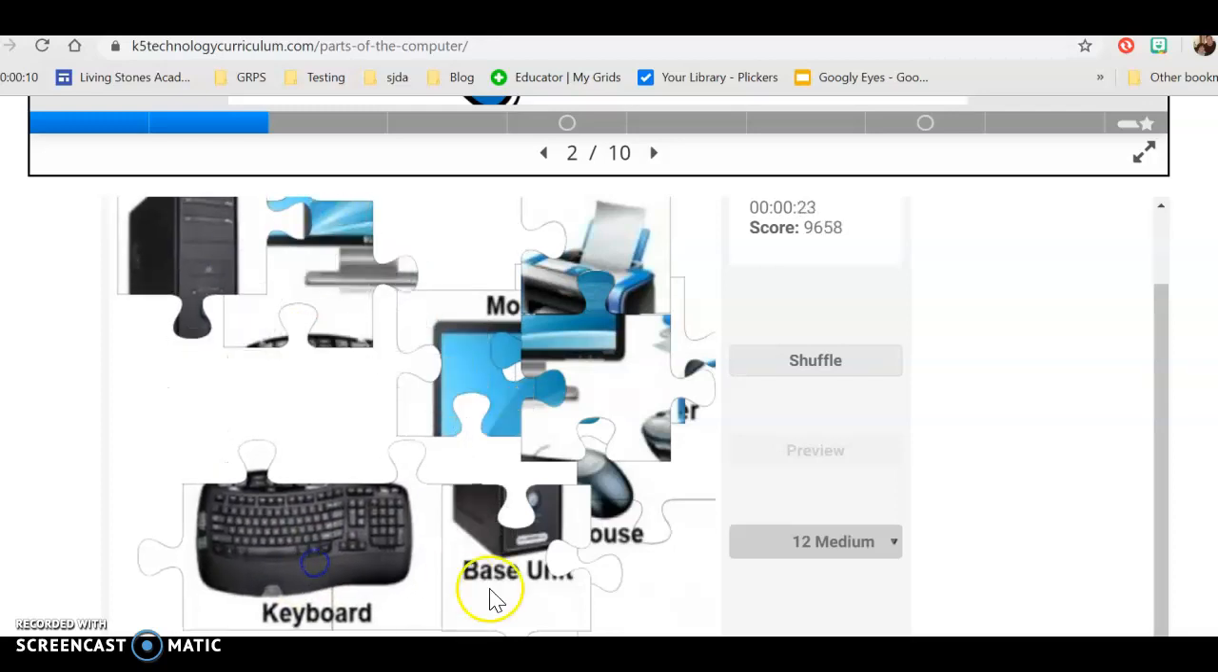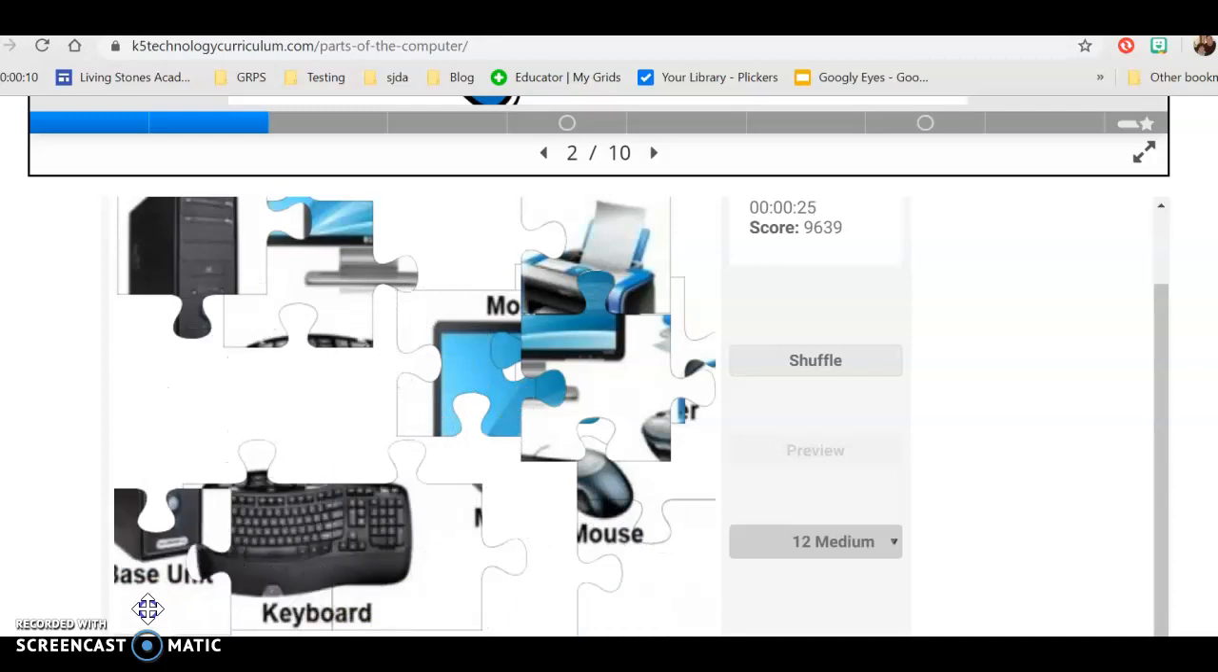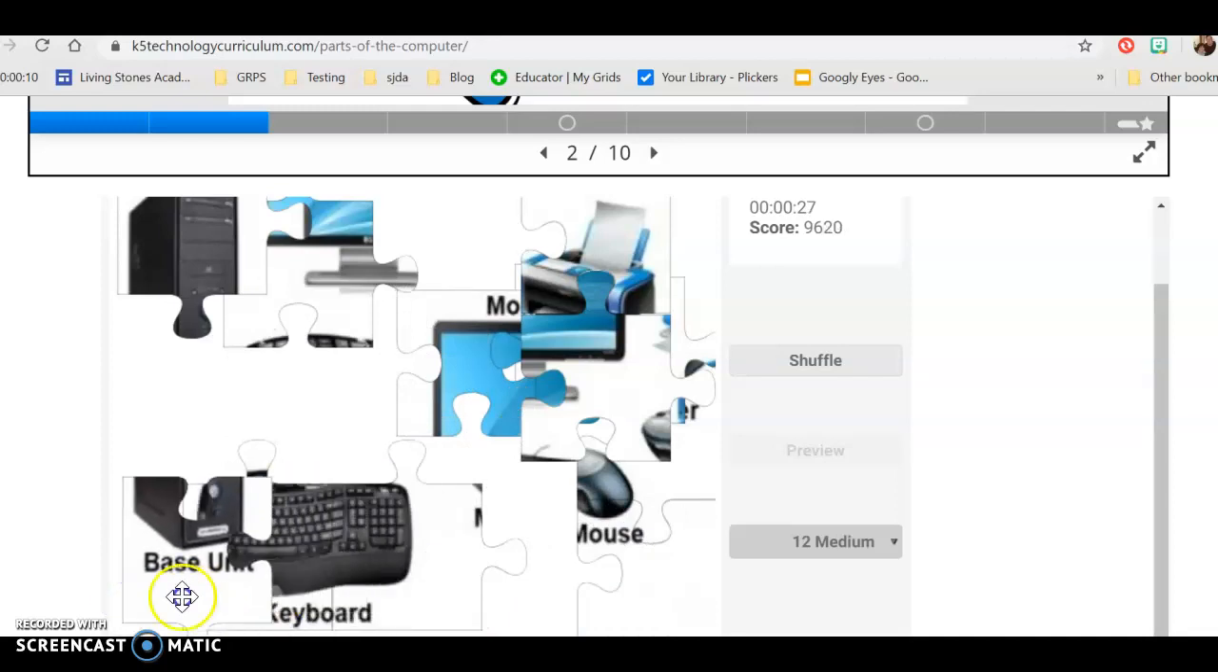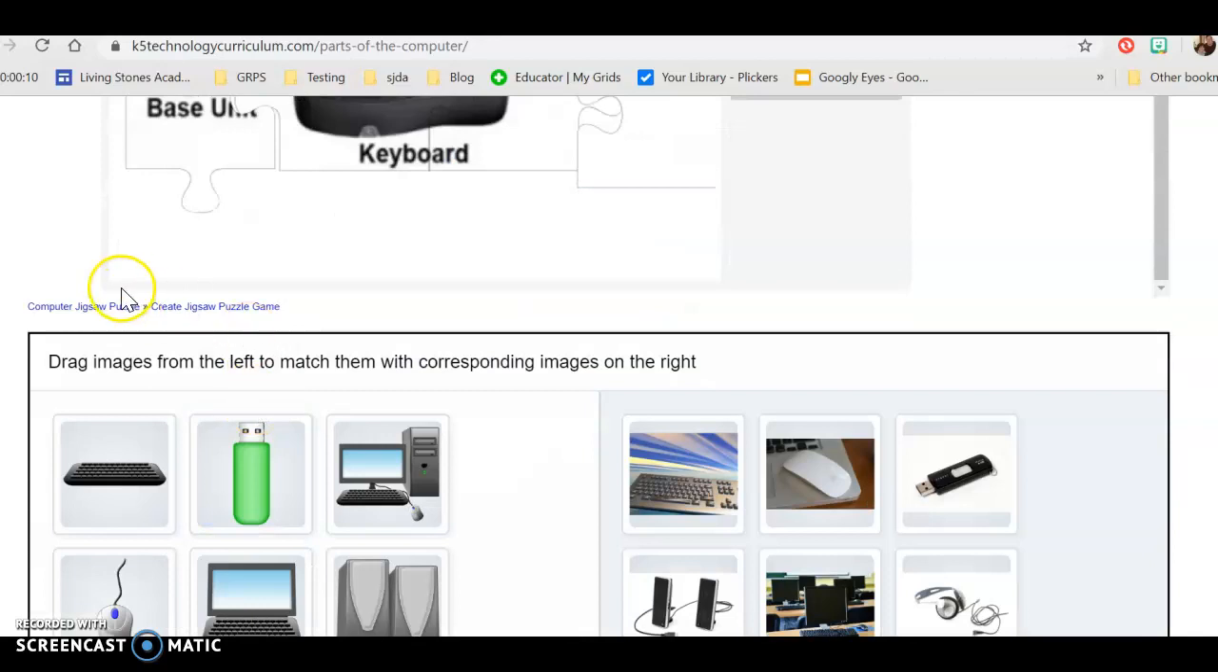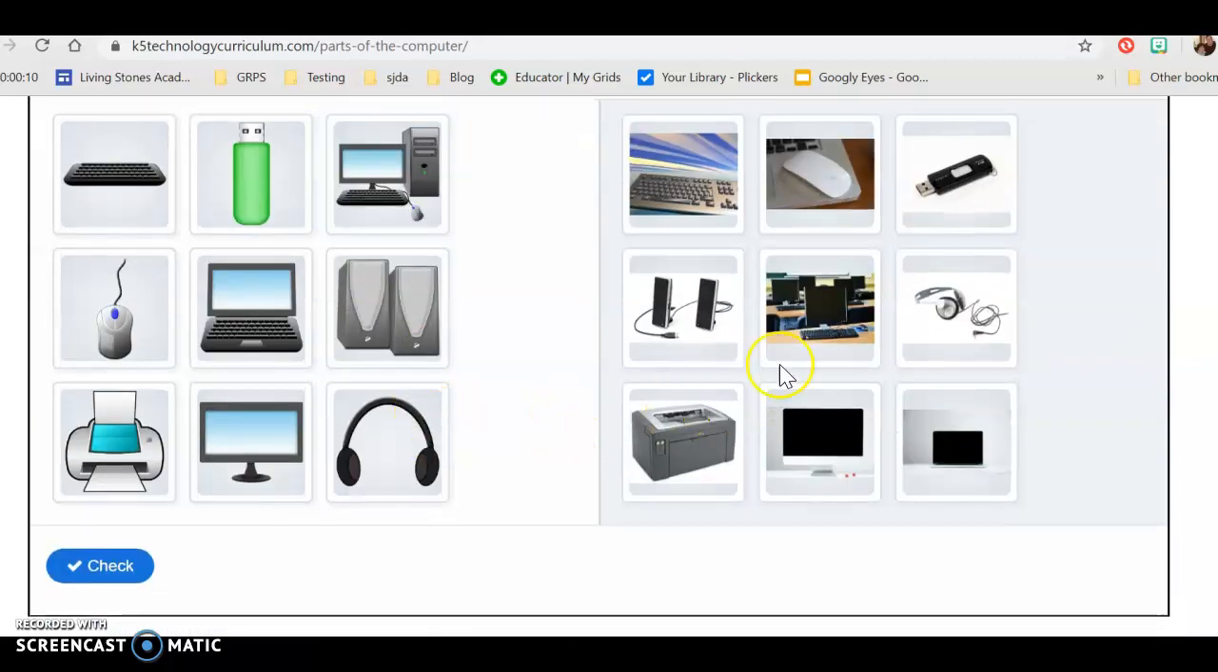Pull all of this down here. Whoop, this goes over here. Click on it. Then, when I'm all done, I will come down here to the next one.